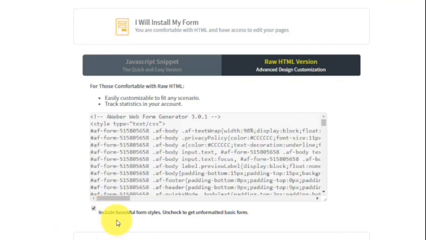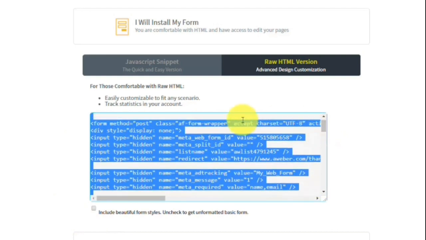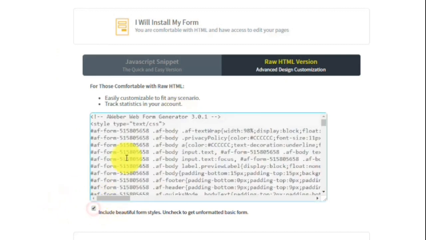Now, in some cases, when you're testing or when you're just trying to get a form to work, you should use a basic unformatted form. This will put the basics onto your website in the code using the form that you created inside of Aweber. Now, if you do want the additional formatting that Aweber offers, you can actually use the beautiful form styles.